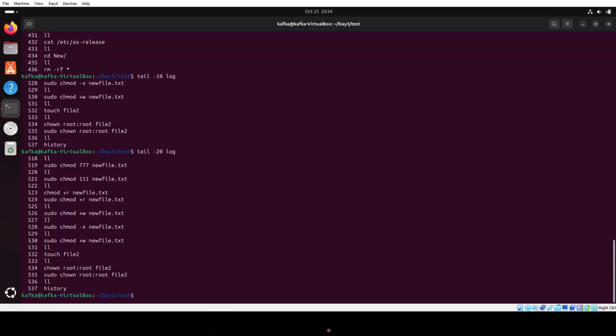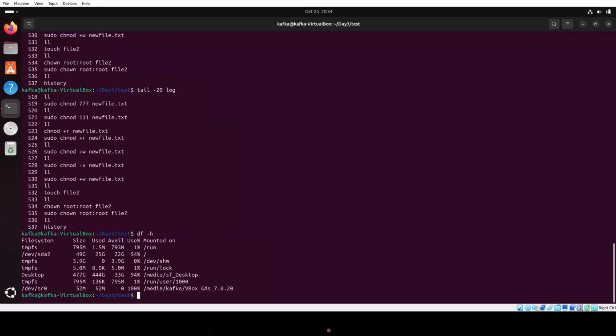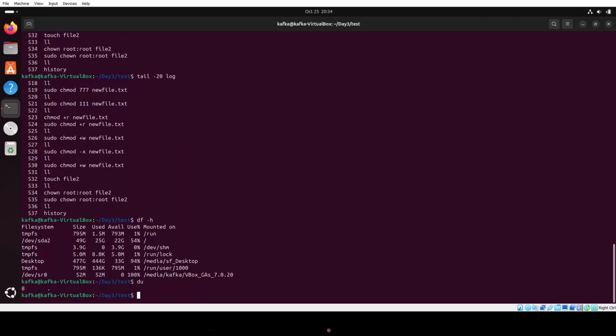Similarly, the next commands are head, tail, nano, vim, and then disk usage. If we want to check the disk usage, we can use df -h. It will show the disk usage, like how much percentage is used and what is the exact allocation. I have allocated 49 GB, and 25 GB is used and 22 GB is available. And then if you want to see the disk usage of a directory, we can use du.